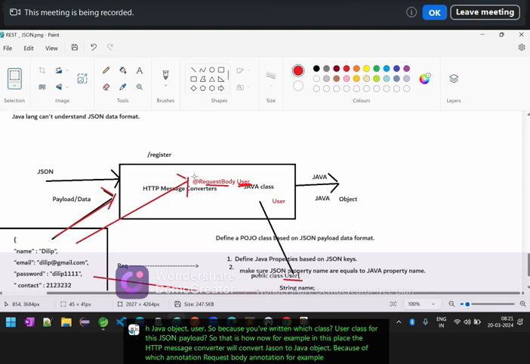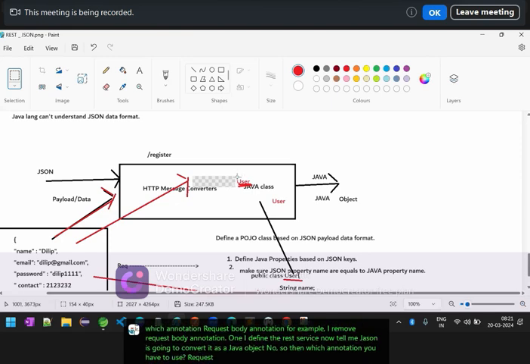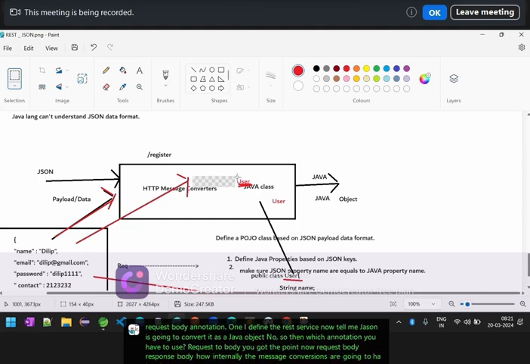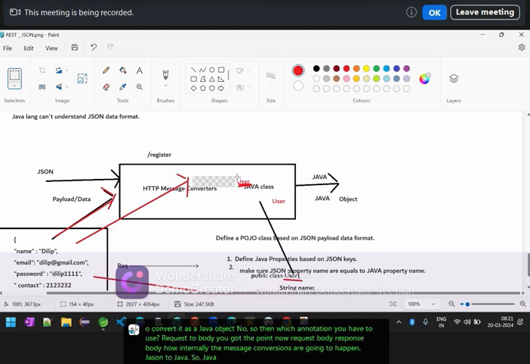For example, if I remove the @RequestBody annotation once I define the REST service, tell me, is the JSON going to be converted to a Java object? No. So which annotation do you have to use? @RequestBody. You got the point now? @RequestBody, @ResponseBody: how are the message conversions going to happen internally? Java to JSON, which annotation? @ResponseBody, because you are returning a response. JSON to Java: JSON always comes from other clients to our Java application. So JSON to Java, which annotation? The @RequestBody annotation. Okay, please remember these two points.